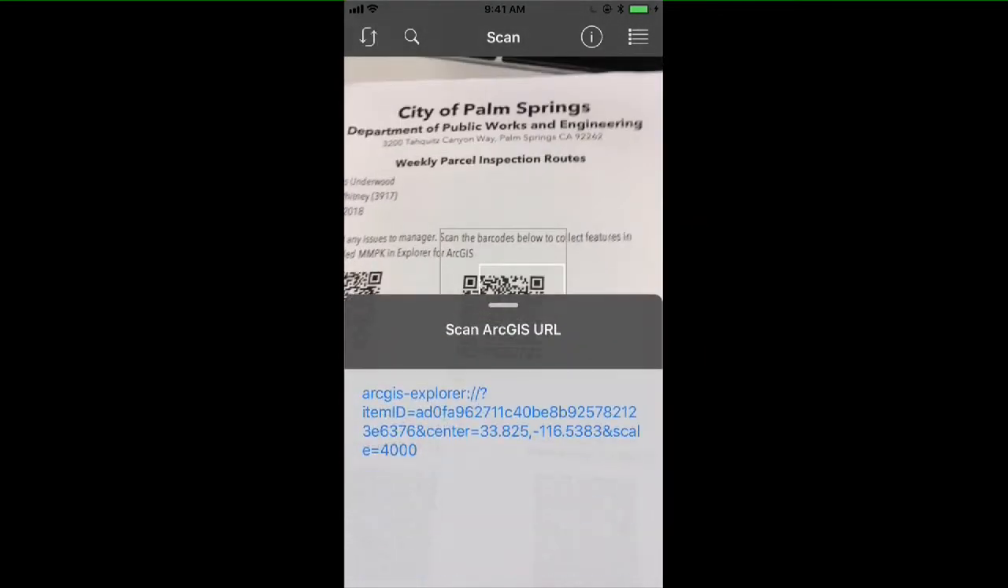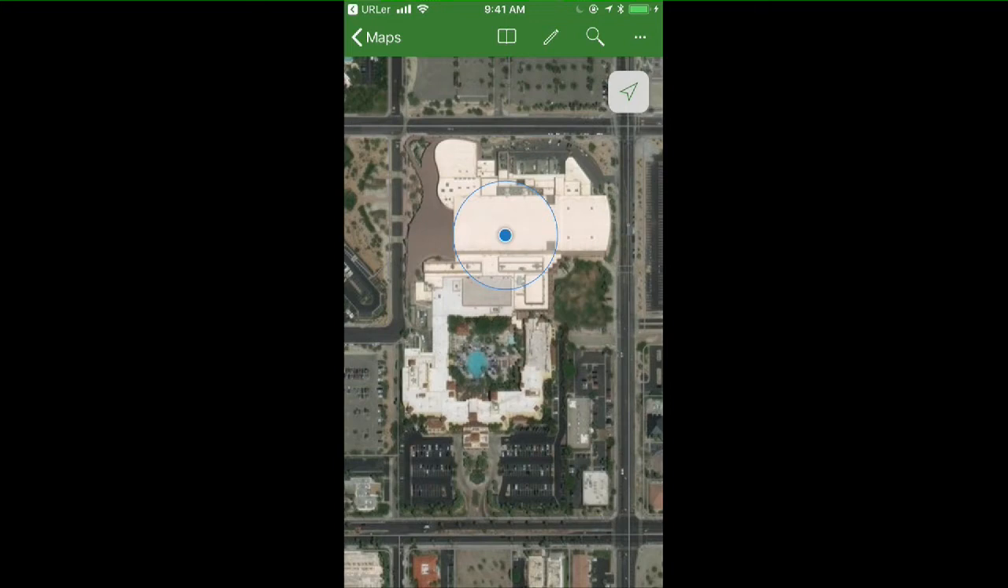So to make sure I have the latest mobile map package, I can just scan that QR code, and you see I get this URL to Explorer. It references an item ID, and then also passes in a center and a scale. So if I tap on that, it'll open the map since I already had it downloaded on my device, and then center the map to the specified center and scale.